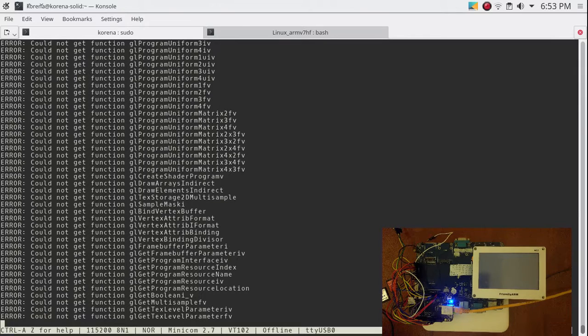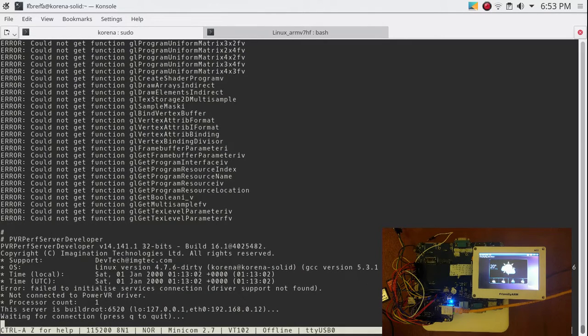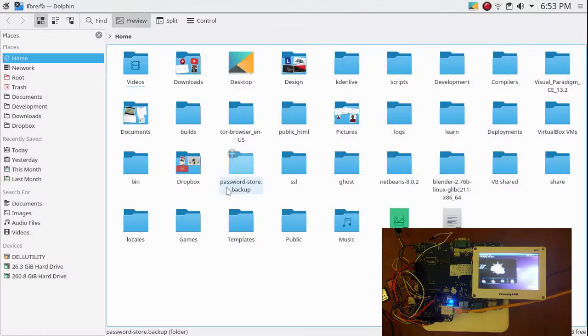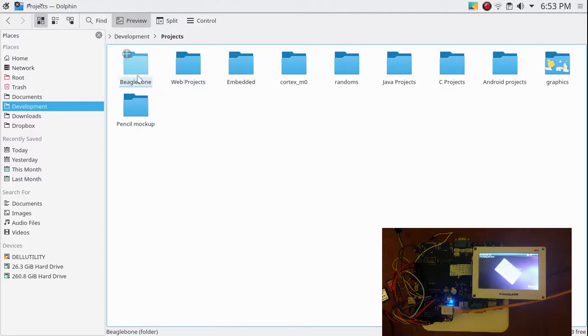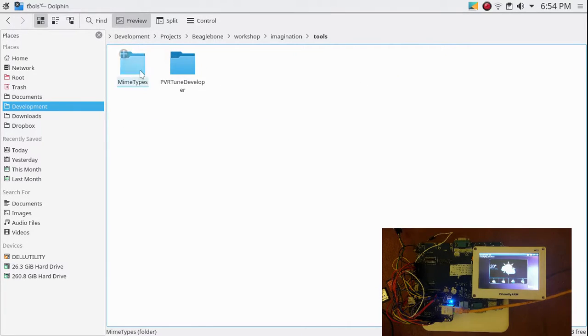I'm not sure what this means. And we're going to run our binary, our server binary, yeah. Okay, it says waiting to connect. Let's go over to our imagination tools directory and get the GUI.